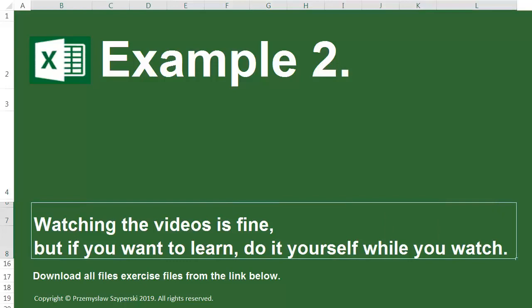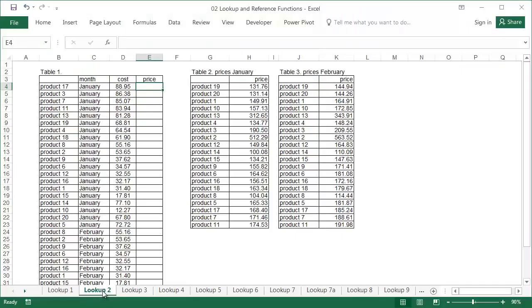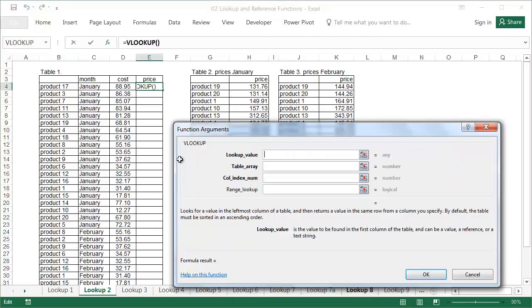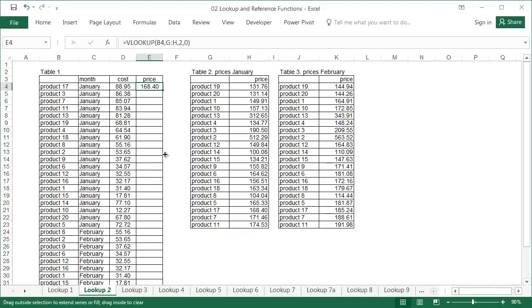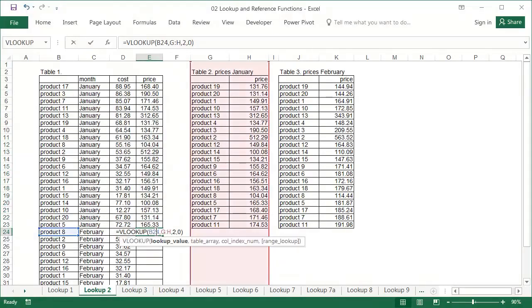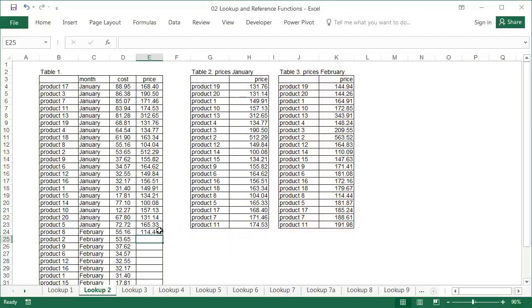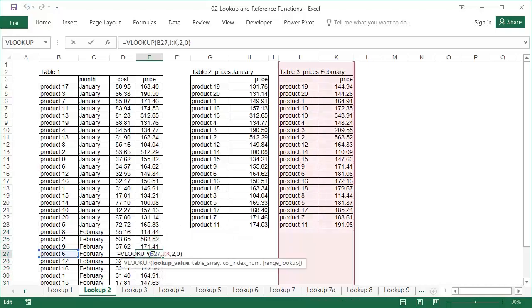Example 2. Worksheet Lookup 2. Now we'll practice using the VLOOKUP function in Table 1, using it to download the prices from January and February, which are in Tables 2 and 3. First, the function for January, prepared in exactly the same way as the function from the previous example. Copy this function up until row 24. Then change the last of the functions, cell E24, so it takes data from the third table, and not the second. Then copy the function to the end of the table, and the exercise is done.